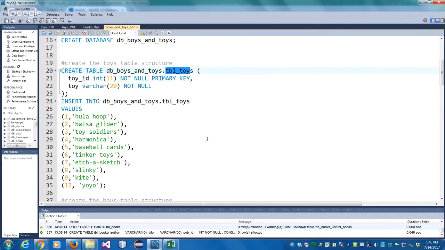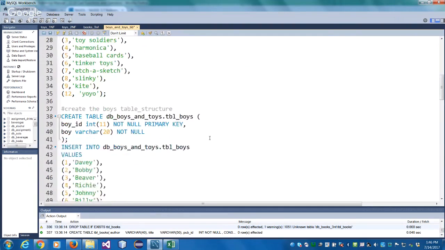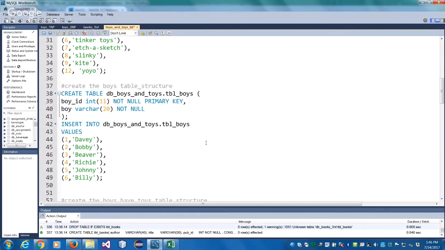So there is a toys table here. I've added more data to it. Instead of just 4, now I have hula hoop, glider, toy soldier, and so on. I have more toys. Then I have a boys table, which says this boy is called David, Bobby, Beaver, Richie, Johnny, and Billy. These are names of boys.